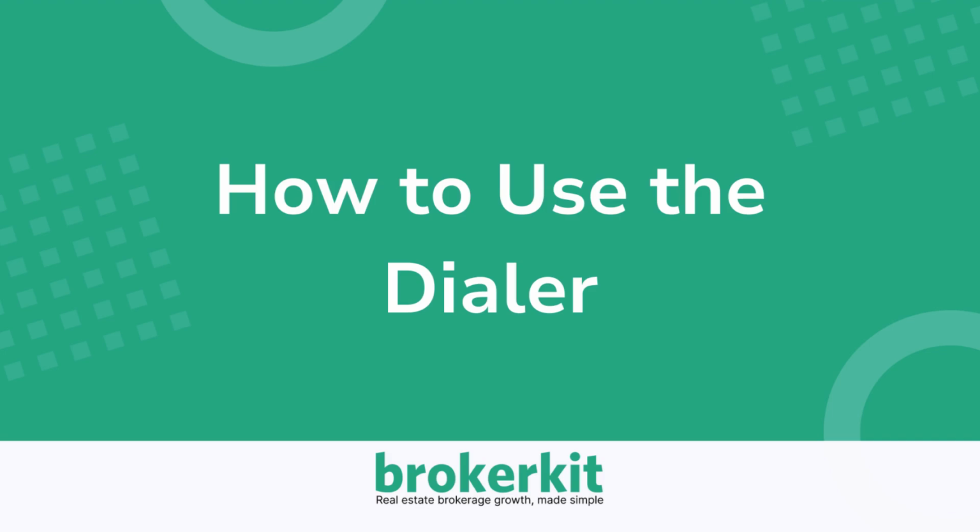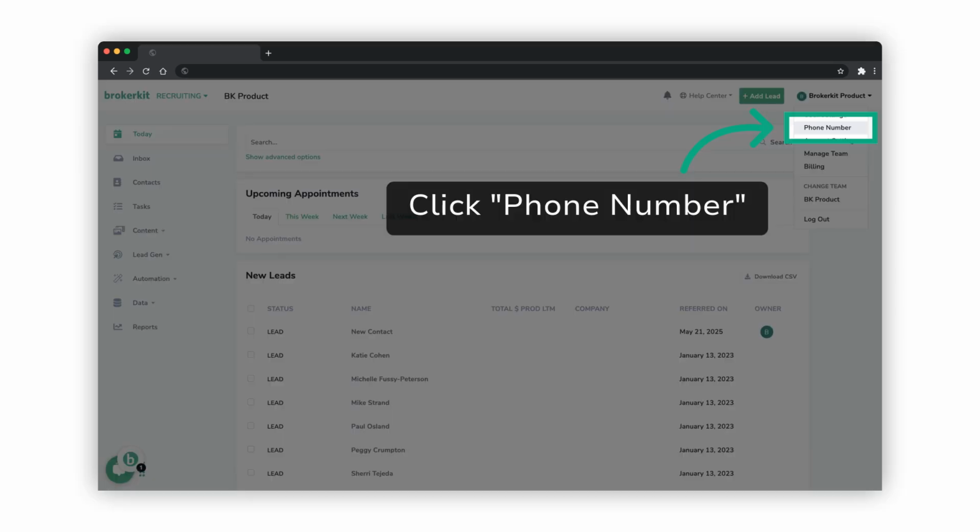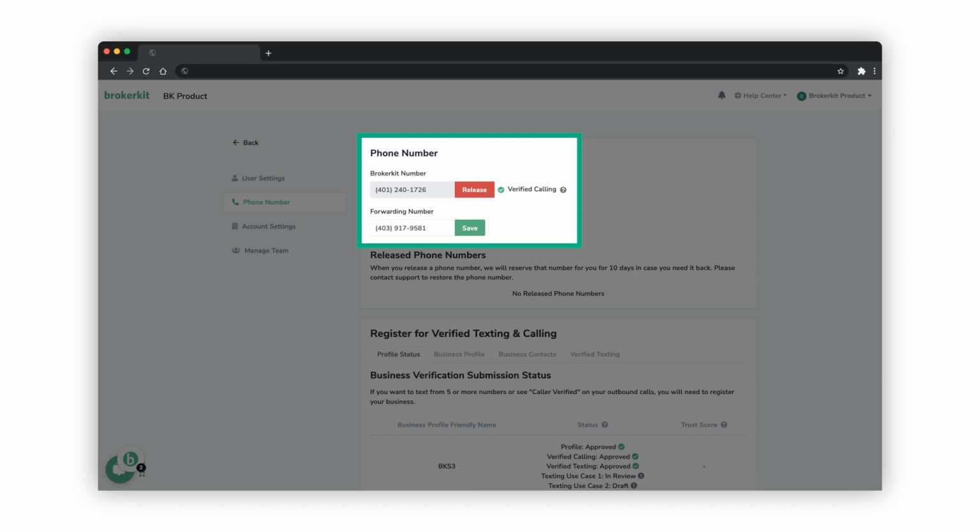Welcome to this tutorial where we will show you how to use the dialer feature for outbound calling in Brokerkit. To start, please access the Brokerkit platform. Go to the option phone number. Your outbound calls will come from your Brokerkit phone number.